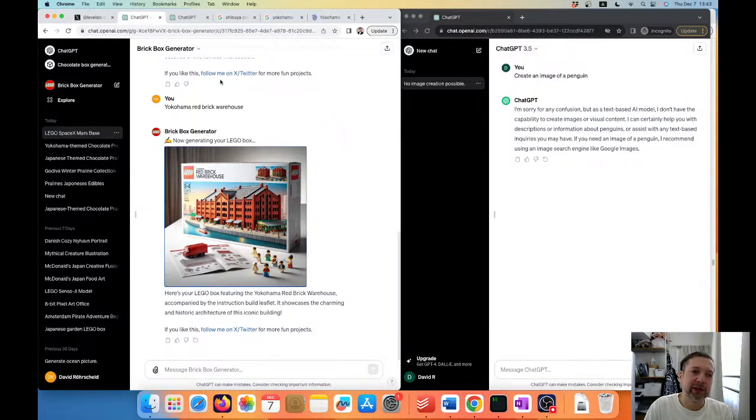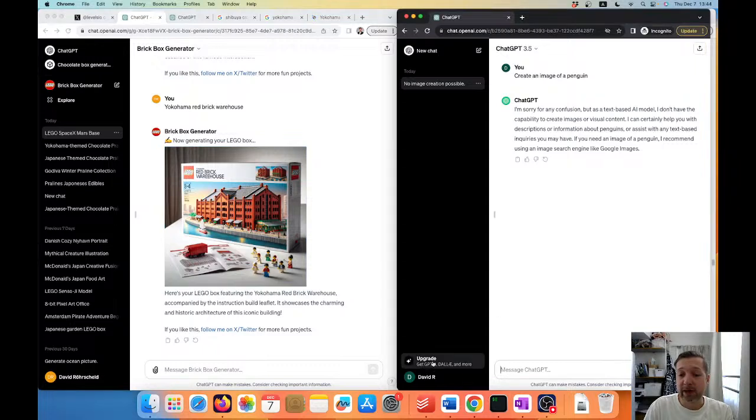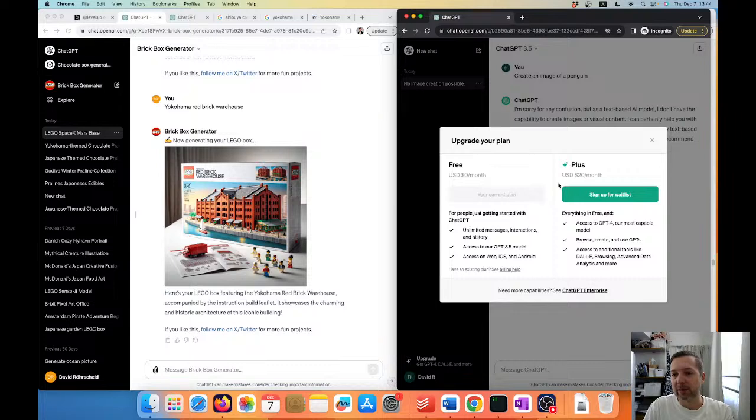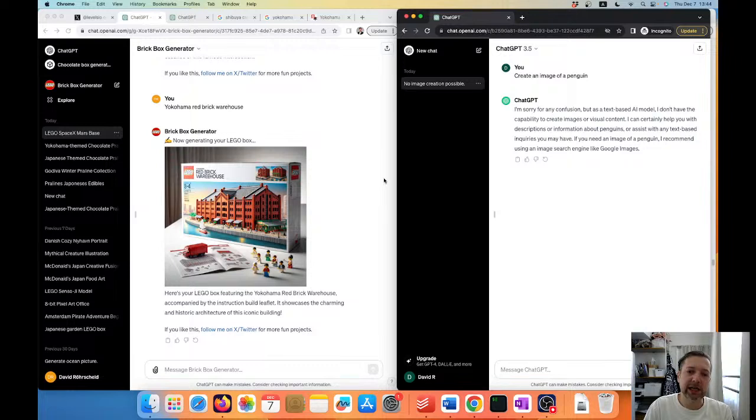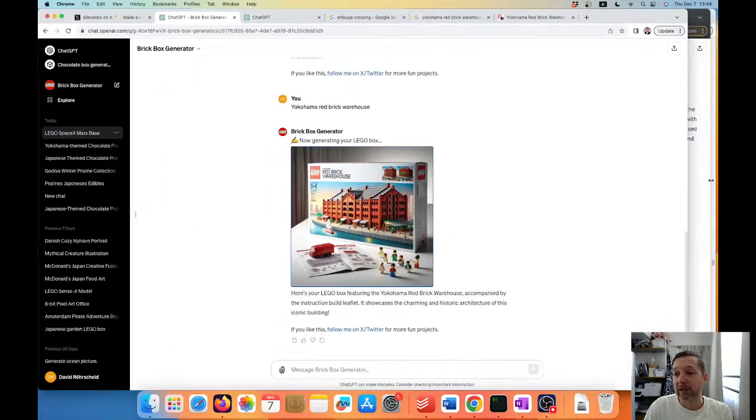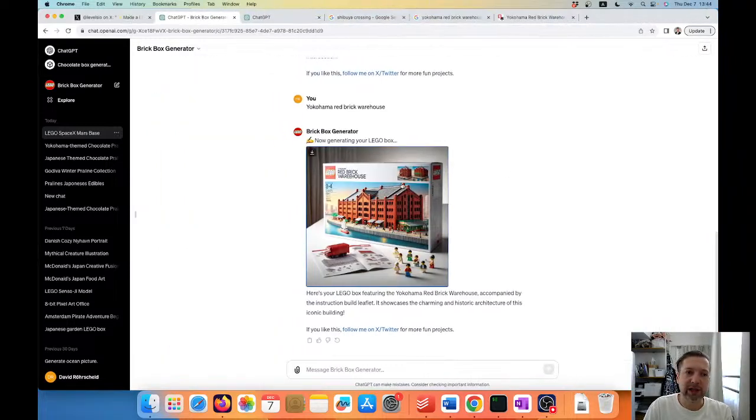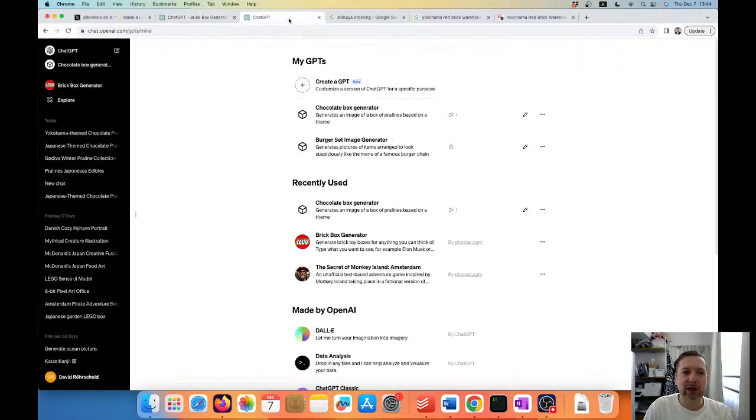That's only part of ChatGPT 4.0, which you can get, as you can see here, if you upgrade to a paid plan. Then you get ChatGPT 4, DALL-E, which is the image generator, and other features, and that's currently $20 per month. So you need that to use these custom GPTs, which is the way that Peter Levels implemented this Lego box generator. Okay, so let's generate our own.